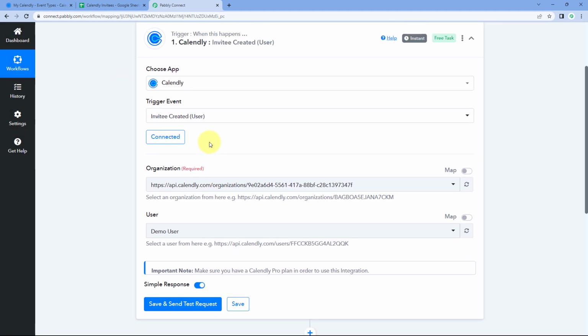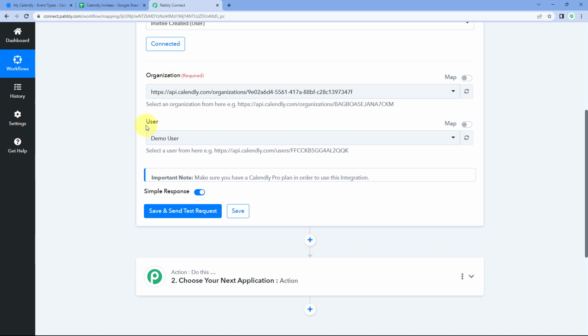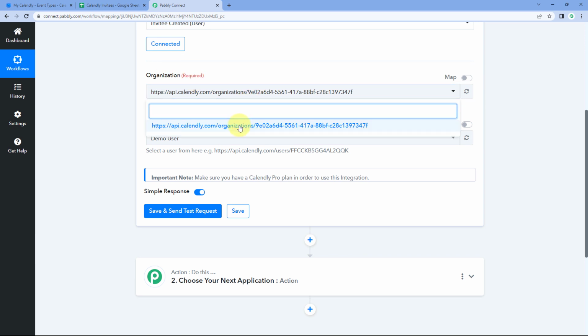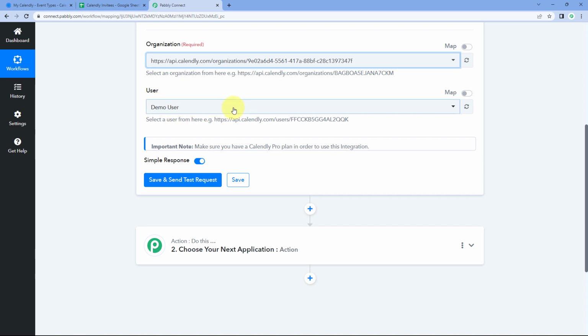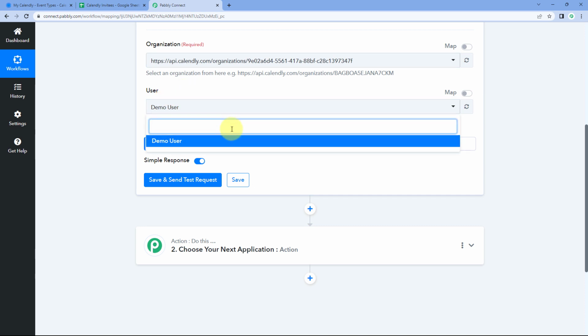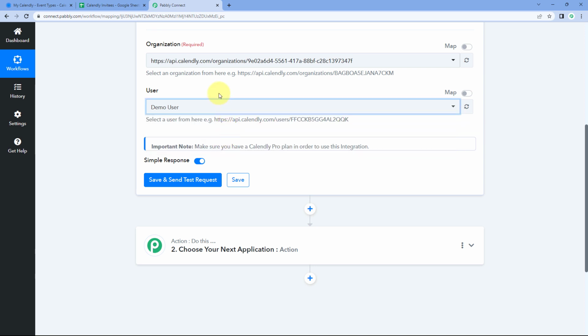After making this connection, here it is asking us for the organization and user. In my Calendly account, I have created only one organization. That's why in the drop down, you can see only one organization over here. And here in user, you can see that right now in my Calendly account, we have created only one user. That's why you can see a single user in this drop down.